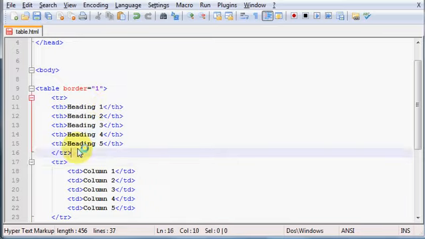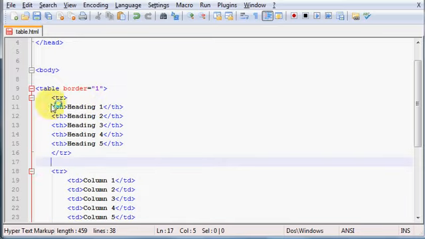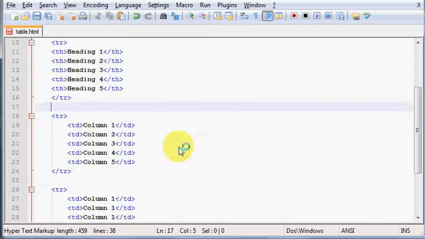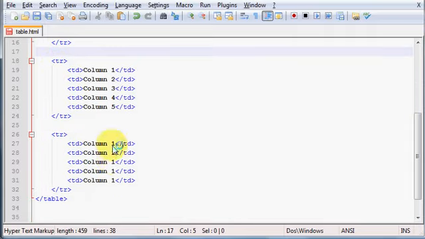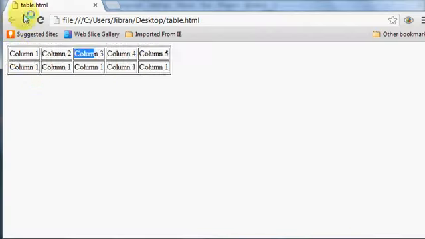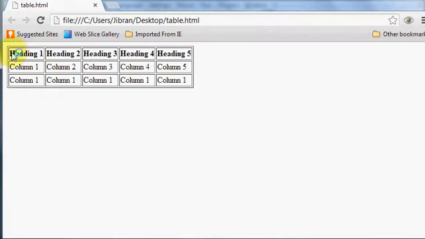So this is my first line, which will have the heading 1 to 5. In my second row I'll have column 1 to 5. In my third row I'll have column with the value saying column 1. So just save it to browser, refresh it. See, these are your table headings, heading 2, heading 3, heading 4. So likewise you can add table body, table footer.